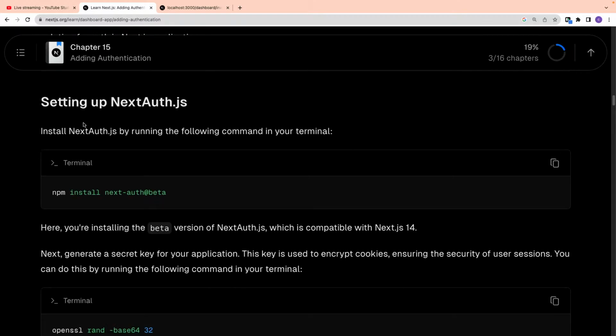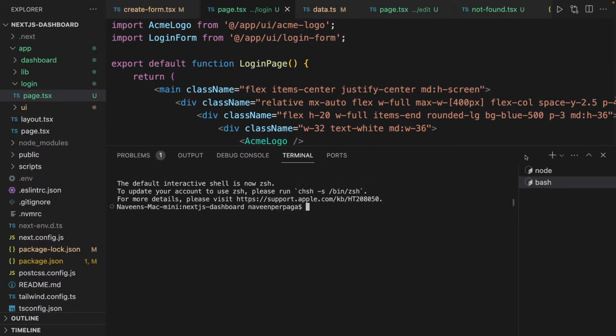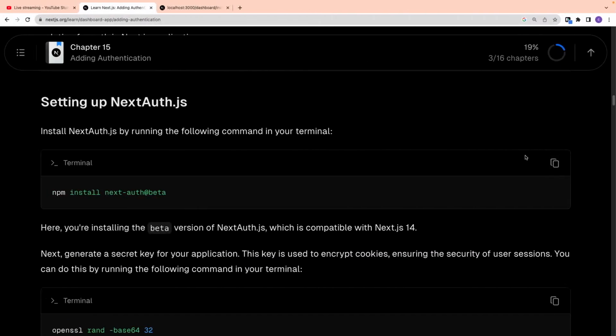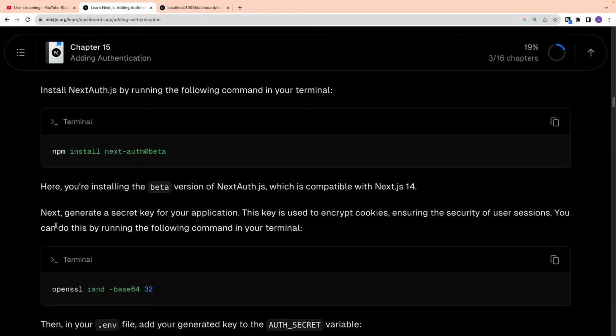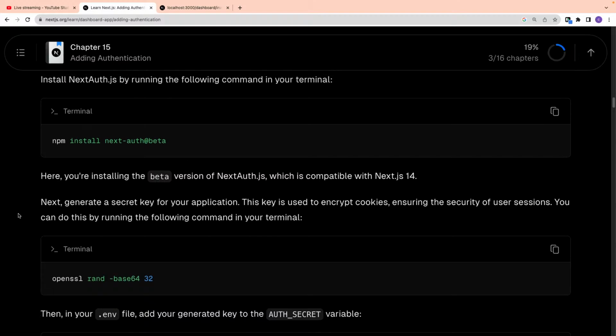Setting up NextAuth.js. Install NextAuth.js by running the following commands in your terminal. We will do this inside our terminal. next-auth@beta. Okay, here you are installing the beta version of NextAuth which is compatible with Next.js 14. Next, generate a secret key for your application.